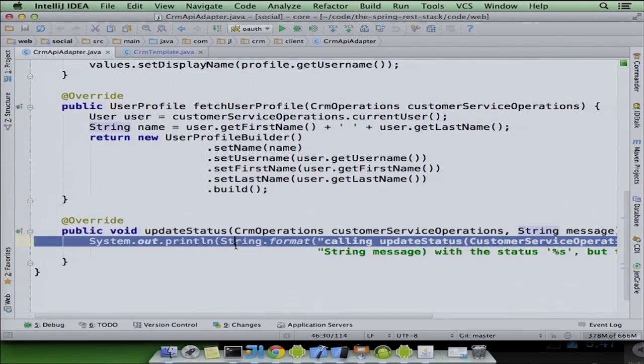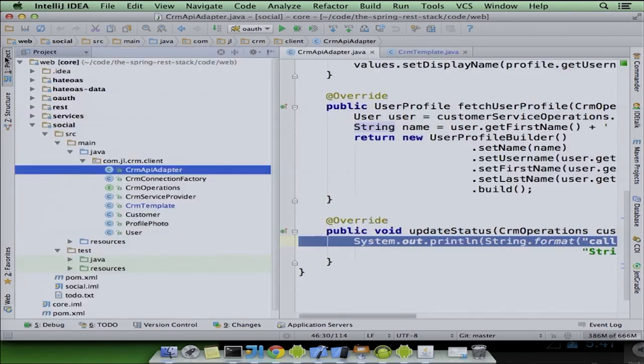And update status. You have to provide a way to update the status. On Facebook, this means post to wall. In Twitter, this means tweet. In our case, it's a no-op because we don't have this notion of posting to the CRM REST API and updating a status. There's no sense of that, right?